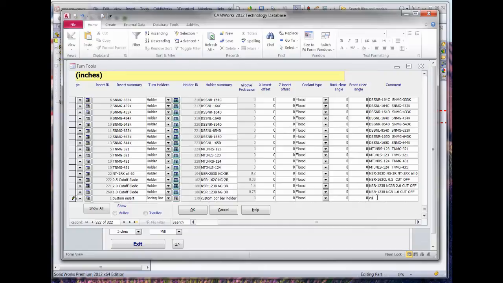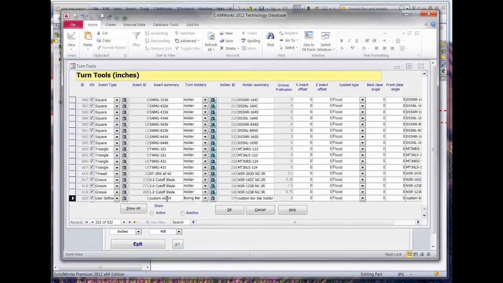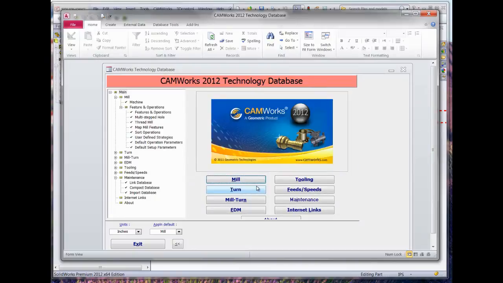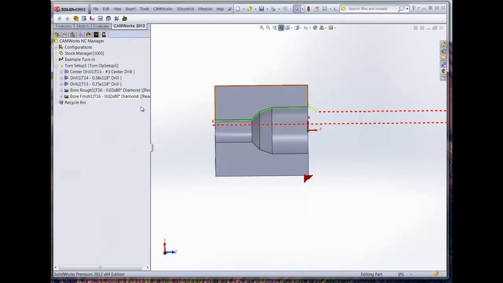We can add comments to help describe the new turn tool and to help find it within the list after completing the definition process. When finished, make sure that you click the pencil icon, which confirms completed insert information, and click OK. We can now back out of the technology database and go back to the part file.